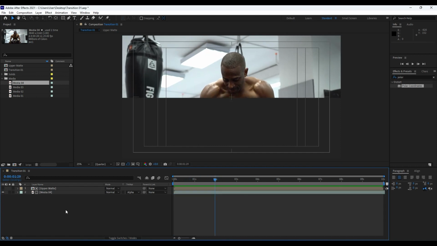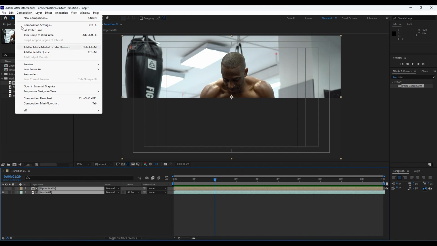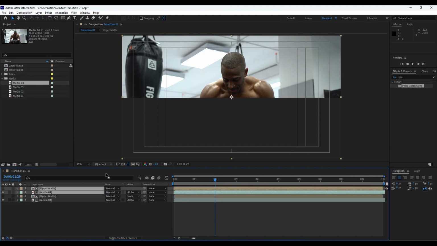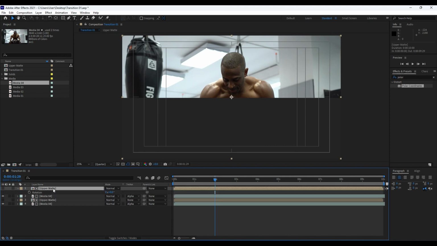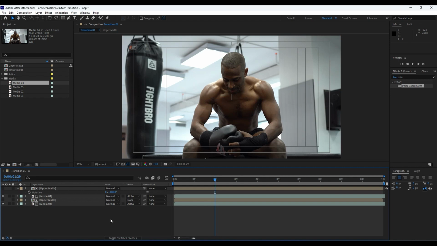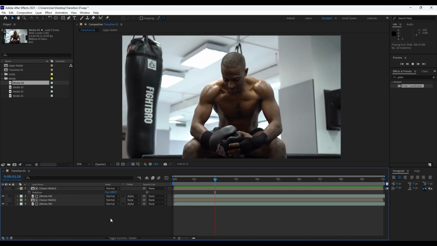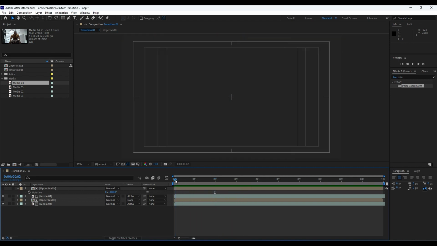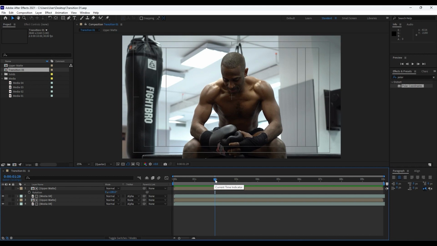Okay, now it's time to grab those two layers here in our final composition and hit Ctrl+D or go edit and then duplicate. And for this upper matte, hit R for rotation and type 180. Now when we hit 0, we have this really awesome trendy animation. As you can see, this is looking really cool even for now.